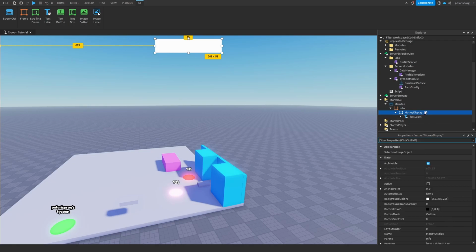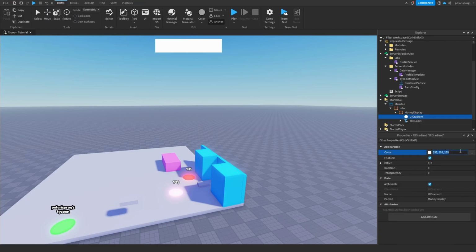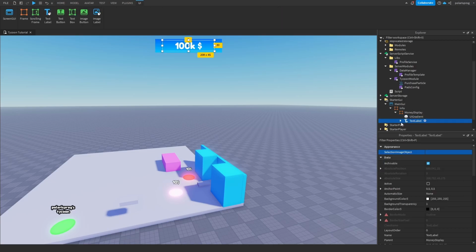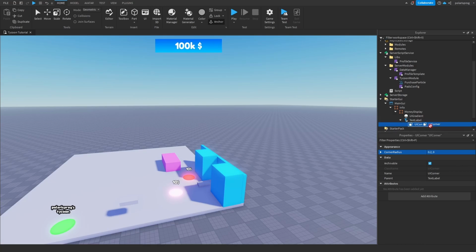But now I'm able to add a UI gradient and it will look really nice. So I'm going to select it, change the color. I want it to start from a nice dark blue, and I want it to go all the way to a nice lighter blue. To make this look better, I'm going to change the rotation to 90 degrees, and I'm going to get this UI corner out of the text label and put it inside of the money display thing.